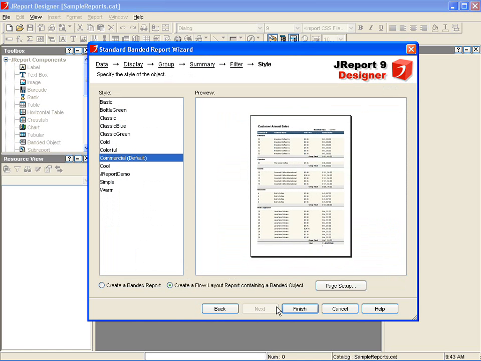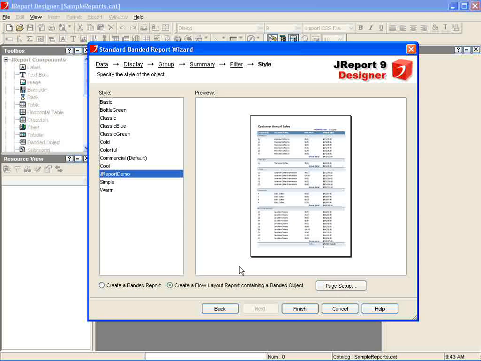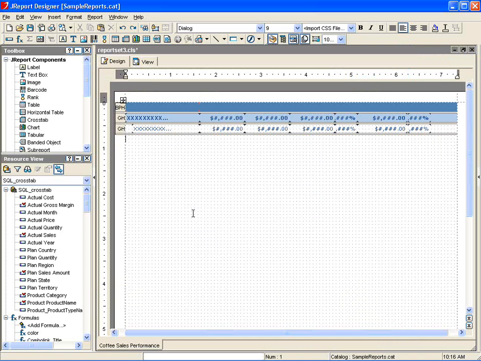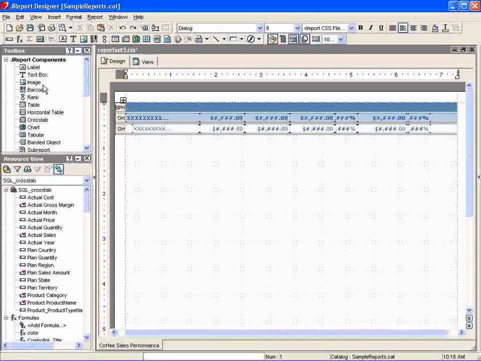While the report data has been fully defined, we'll now specify a style for it by choosing one from the list of predefined styles. For this report, we'll go with a JReport demo style. We'll let the wizard create the report for us now by clicking the Finish button. The initial report has been created, and now we'll use other areas of JReport Designer to fine-tune our report layout and behavior. We can change anything that was created by the wizard or add new objects.